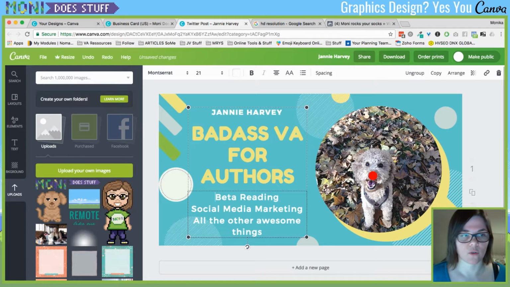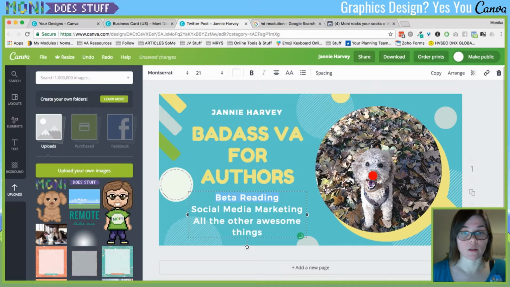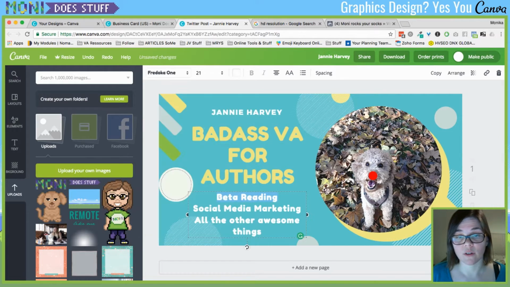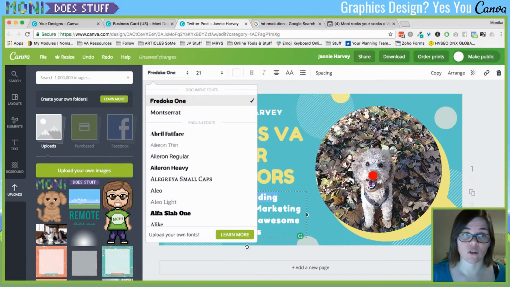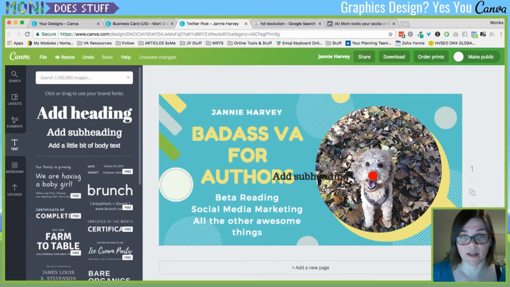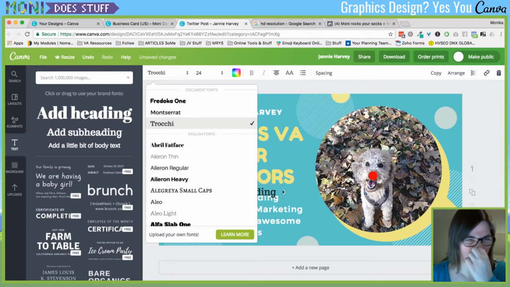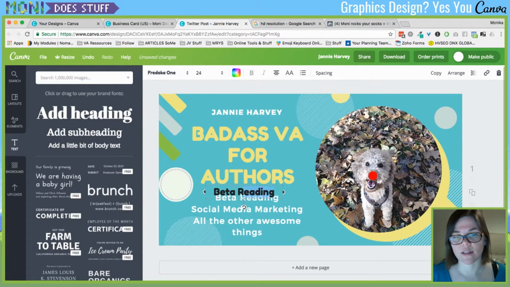If you drag, I will ungroup this now, going back to the Jenny graphic, you cannot have two different fonts in one text area. So for example, if you want the beta reading to be a different kind of font, that's not working. So what you would need to do is create a new text area, like I'm adding the subheading here, and then you can say beta reading and make beta reading whatever kind of other font you want. So that's not possible.